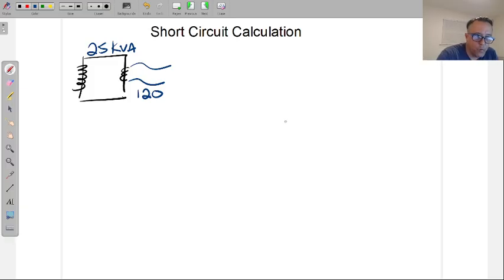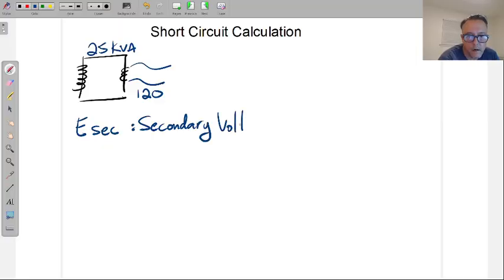Now, this 120 that you see there has a name, which is different only because we're now talking this, but it's the same as Ohm's law, it's the same as everything, and it's E secondary spelled out like that. All right, and this is again the secondary voltage of the transformer.